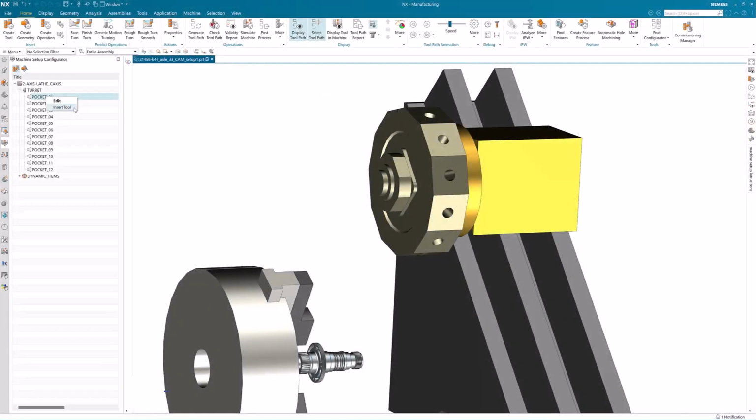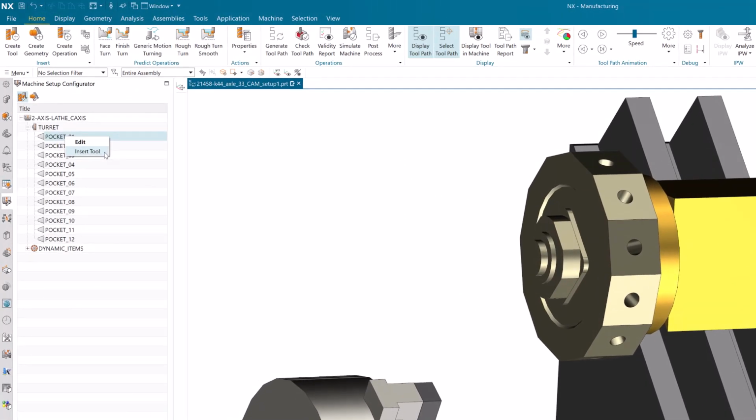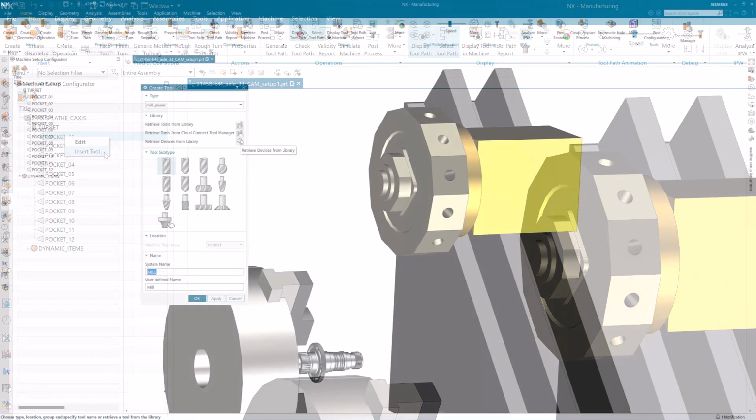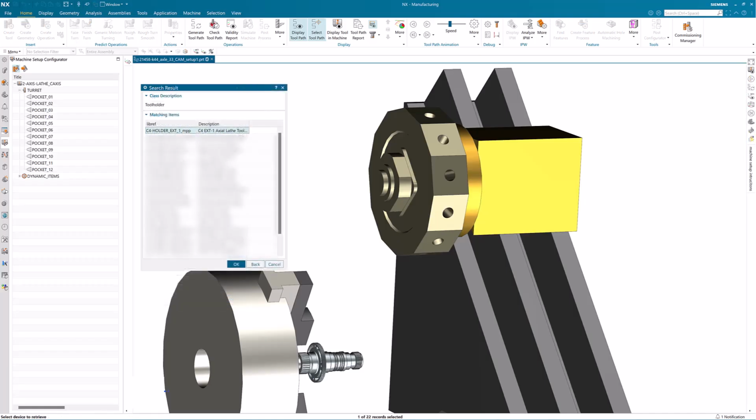To start using this newly created tool holder, open an existing or a new CAM setup in NX Manufacturing with an MPP machine included. In this example, we add this tool holder now to the available pockets on a turret within the machine setup configurator. Find the suitable pocket and hit from within the Create Tool dialog Retrieve Device from Library. Select the new tool holder to be added to your current CAM session.